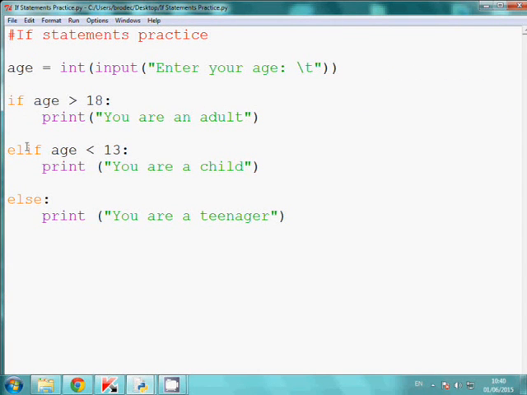So remember, it's an if, an elif, an else, and you can put as many other elifs in there as you want.